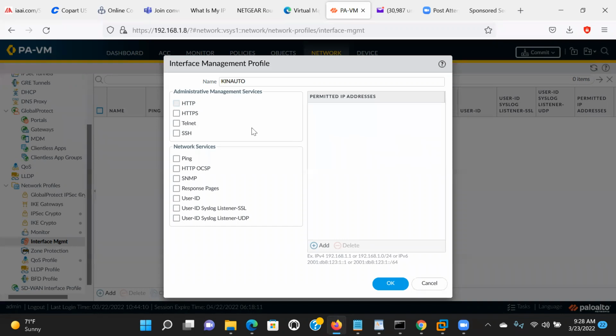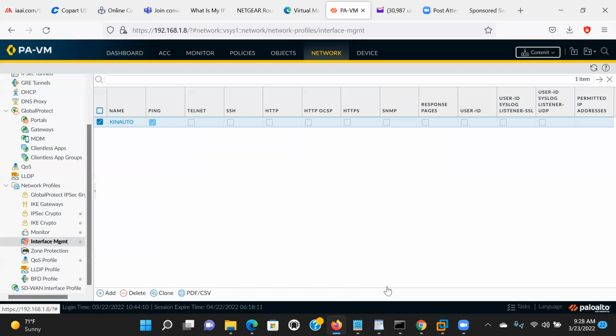Network services, okay. Which means we don't want to manage it with HTTPS, it has to be only by ping. Exactly. We don't want the Palo Alto firewall to be managed via that interface. We just want to simply ping that interface. That's the only thing we want on the internal interface. Nothing else. Now go to the interface and choose your internal interface, which is Ethernet 1/1.